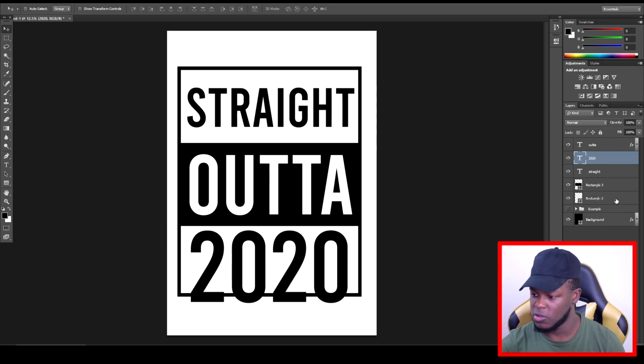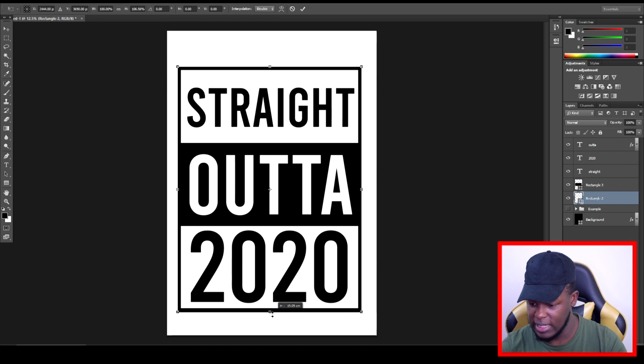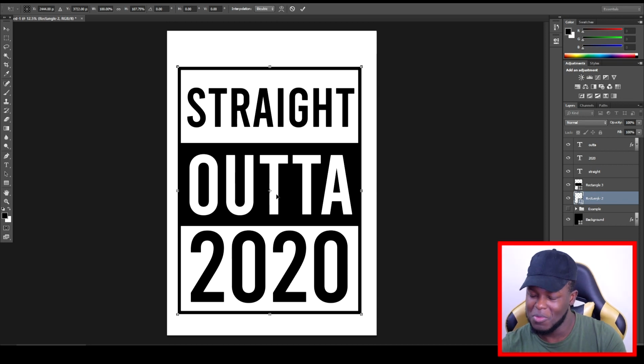So what you do is you go into the original rectangle. I don't know why I keep calling it a square. You click Control T or Command T to transform, and you just want to drag that down so it's a bit longer. And then if you want it to look a bit nicer, if you want to neaten things up, you'd maybe then go to straight.